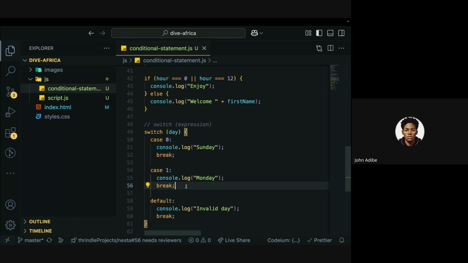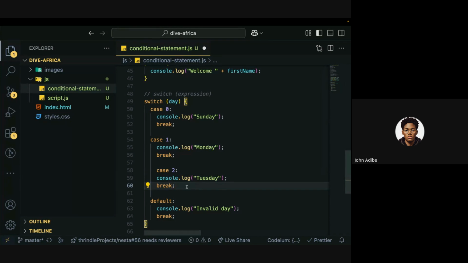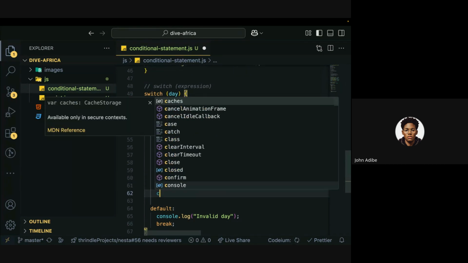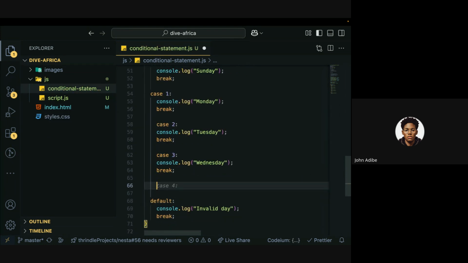It shouldn't go down to the other ones. You can do the same thing. Case 2 colon, Tuesday, break. So we can have it like that, right? All the way down.